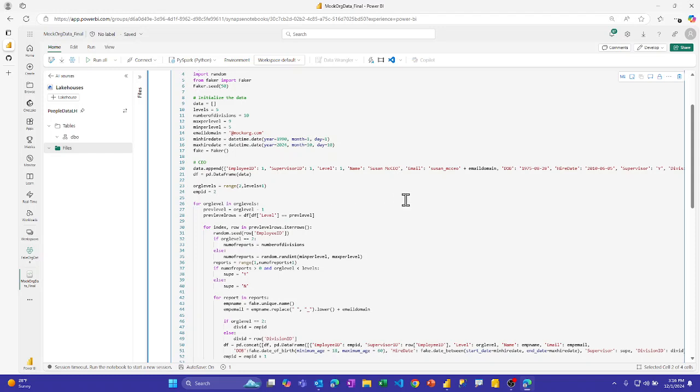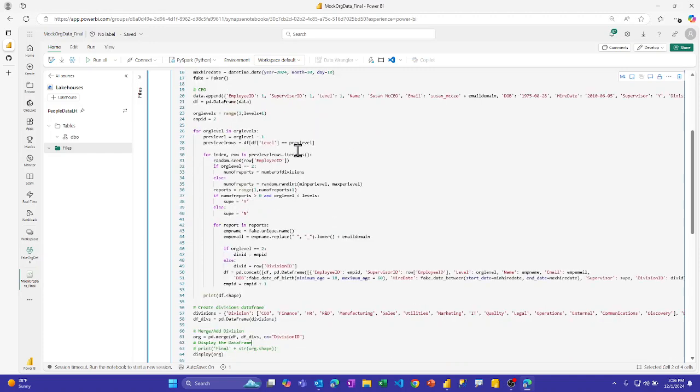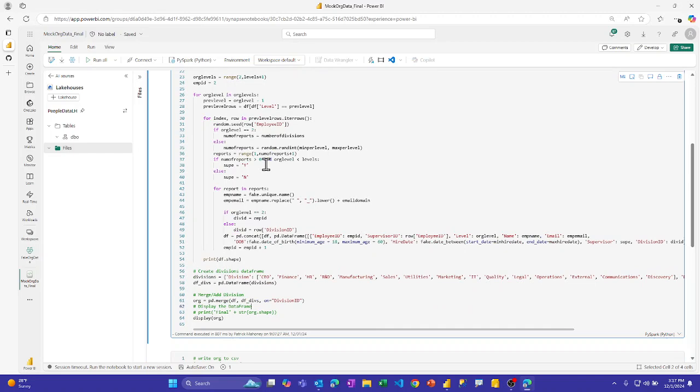So I won't go through the whole thing, but basically you start with hard coding the CEO. This is a top-down thing that just builds it out. So you hard code the CEO, and then it just iterates through all the number of levels that you specify. I said 5 in that case, and then it just builds out the organization from there. Again, I won't go through it all. If someone is going to have direct reports, then they're marked as a supervisor. If they don't, then they're not.